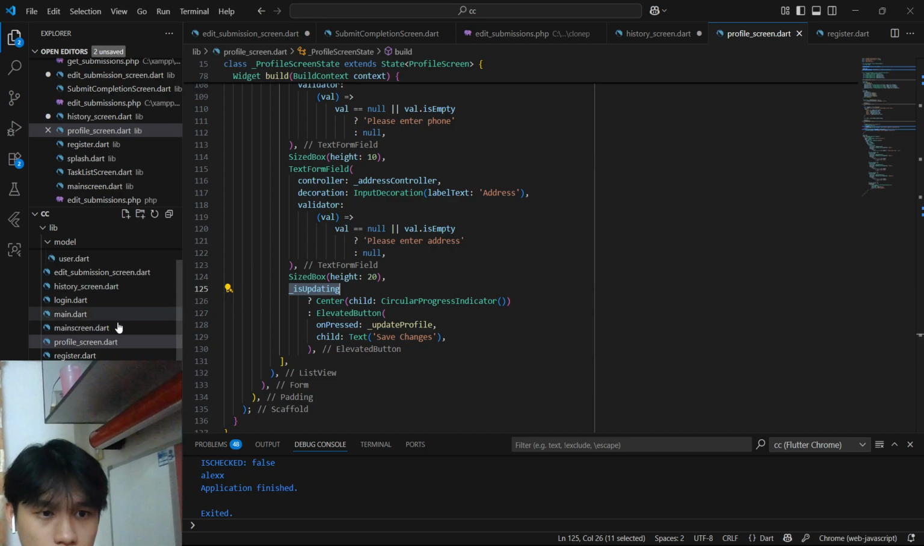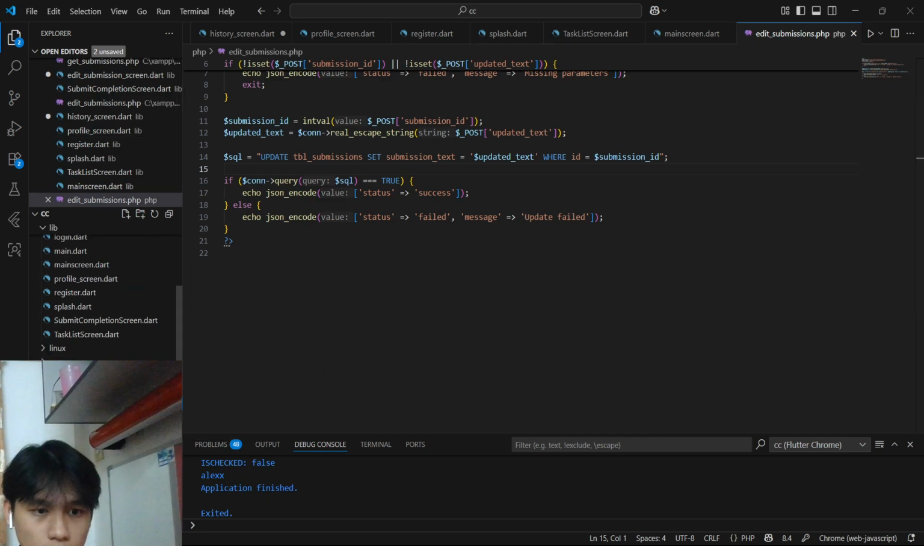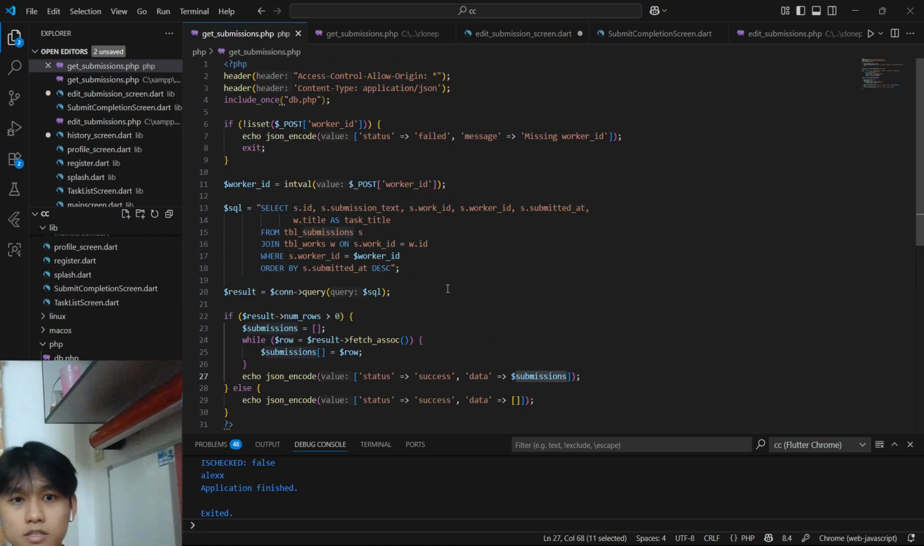Okay, so done with the screen submission completion. And then the next one is the edit submissions PHP. Okay, we'll start with the get submission PHP first. The get submission here is to retrieve the data from the table. Over here it checks for the worker ID if it exists.